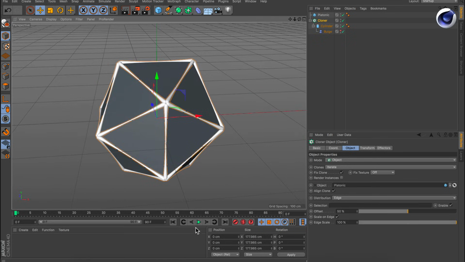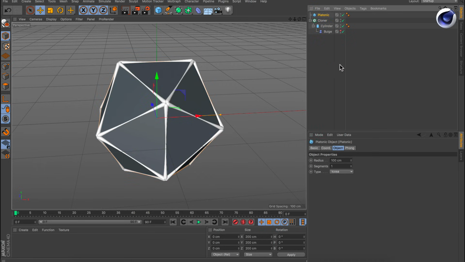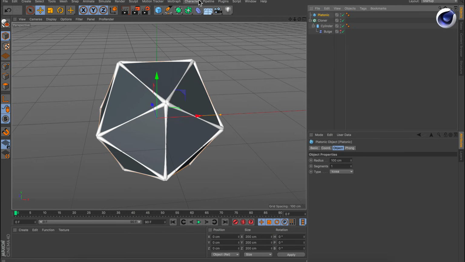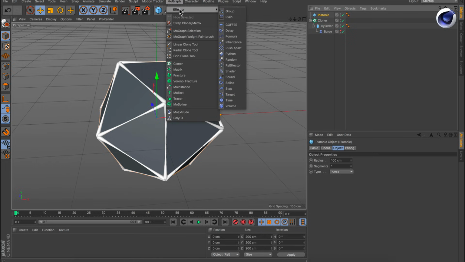Okay, now as we play, nothing happens. So what we just created is the basic setup for it. Now, here comes the interesting part. We want to deform the platonic here. And there are multiple ways to do that. Of course, you can use one of the deformers here, but you can also use, and that's very cool, an effector.